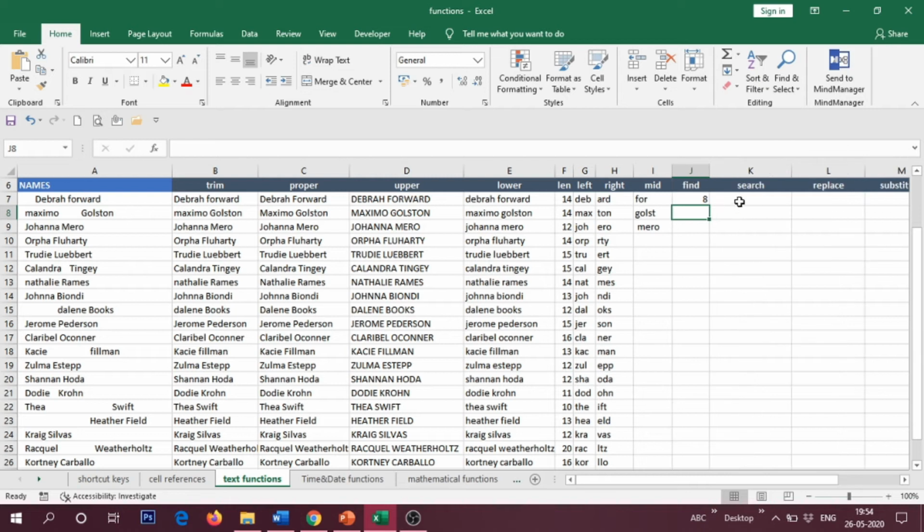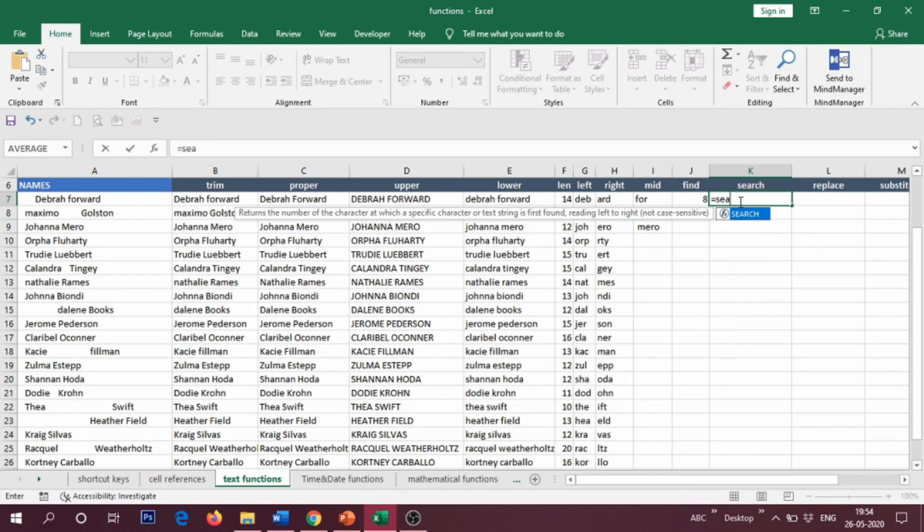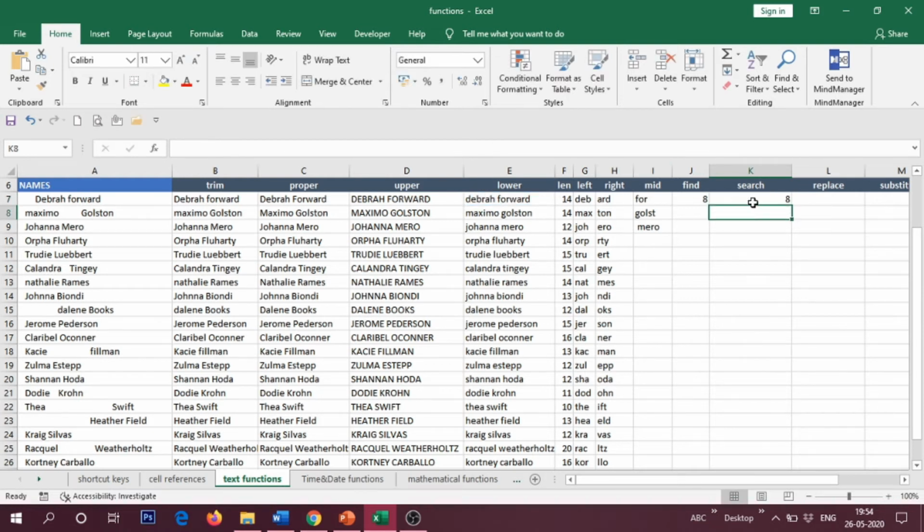And search. Search is also similar to find. Here, the search function: find the text. So what is the text you want to find? F, comma, within the text. What is the text you want to find? In this text, comma, starting number. I will give 1. Same syntax, nothing is changed. Here also it will display 8 only.